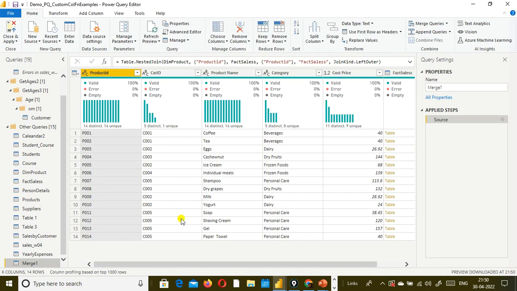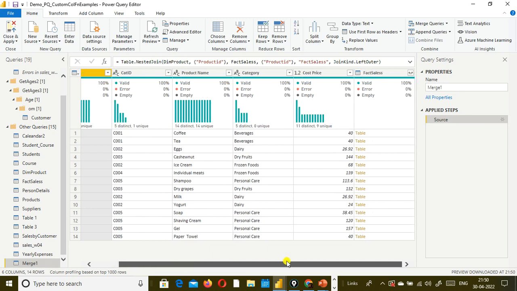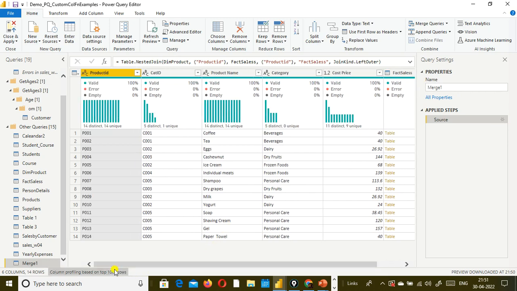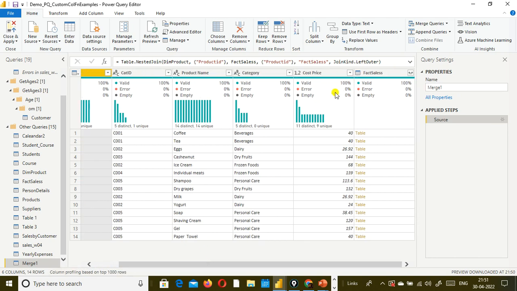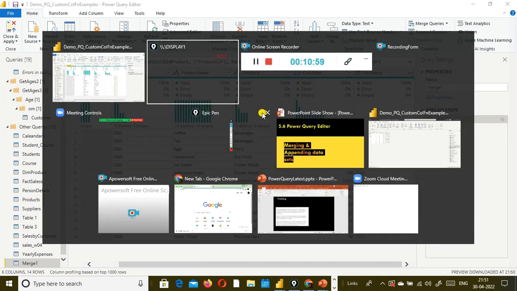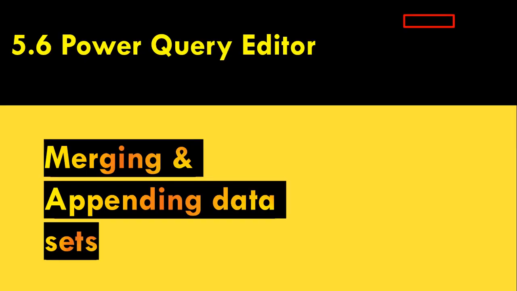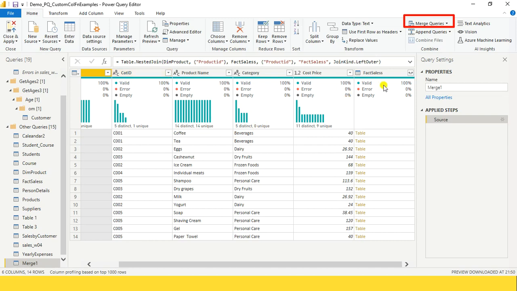all the products. Let's say you sell 10 products. Of the 10 products, for some products you did not do any sale in this month. When you do left outer join, all the products will get displayed. In this case, the right side is my fact sales. Remember the Venn diagram. This is my product on the left side, and the right side is my fact sales, the transaction table.